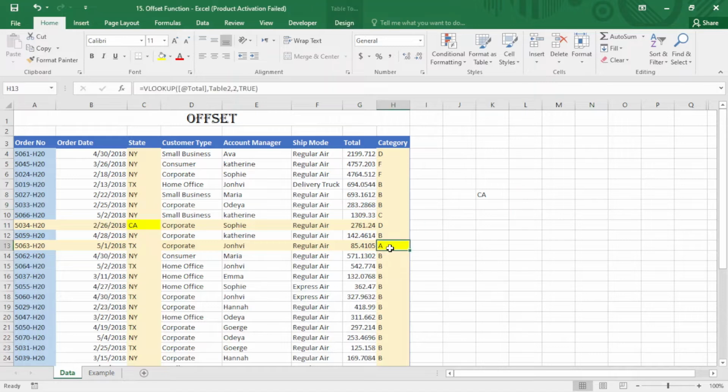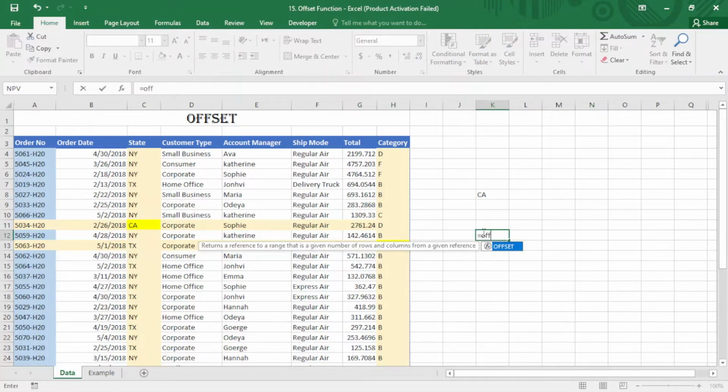And here if I want to find this, I just type here equal sign offset, and now I want to select this cell itself, comma. I put 0 for row, put 0 for column, close the bracket and enter. So it is way easier and way more powerful than index.